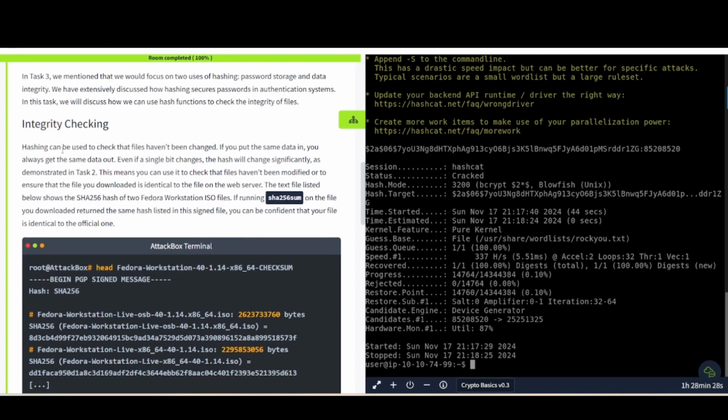Integrity checking. Hashing can be used to check that files have not been changed. If you put the same data in, you should always get the same data out. Even if a single bit changes, the hash will change significantly, as demonstrated in task 2. This means you can use it to check that files haven't been modified, or to ensure that the file you download is identical to the file on the web server.